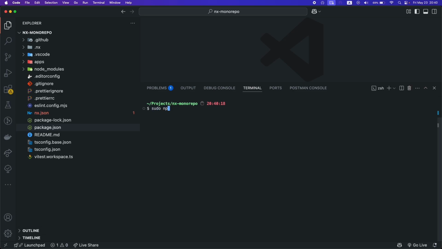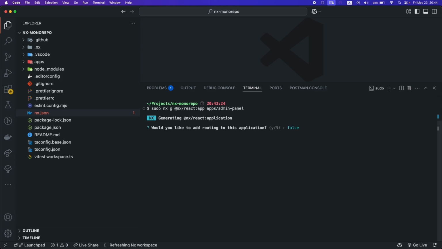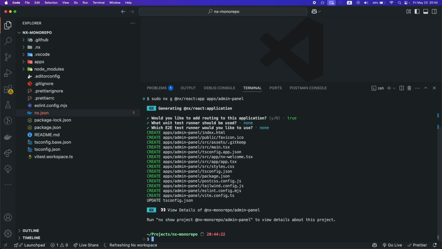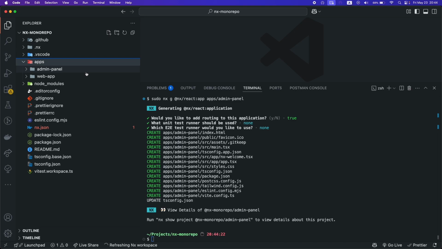Now let's add our admin panel project, a React project, to our apps folder. First of all, you need to install the NX package globally. Alright, next let's add a React app to our apps folder named admin panel. Alright, now we have our admin panel here in our apps.